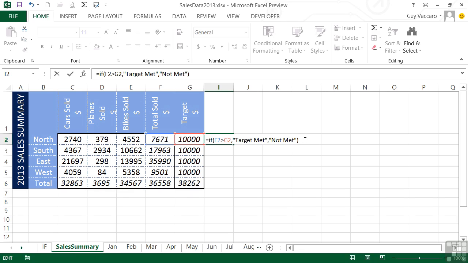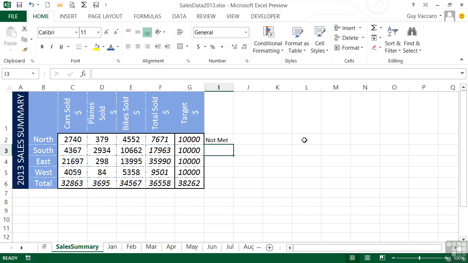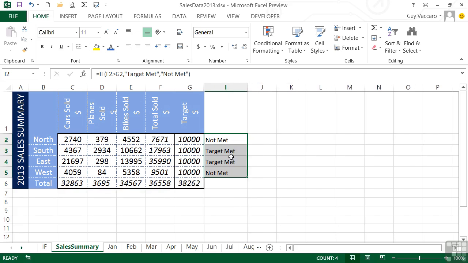If I now press return, we can see that they actually haven't reached their target in the north, and we get not met. Now the good thing about IF statements is, just like all the mathematical functions, they are relative functions. So if I were to take this function here and copy this down the whole of my list to check each of the regions, let's just widen the result there, we can see that it works. The south have met their target, and the east have seriously met their target. But the west, just like the north, have not met their target. So it's a straightforward IF, comparing one cell value with another and allowing us to put out a text output.